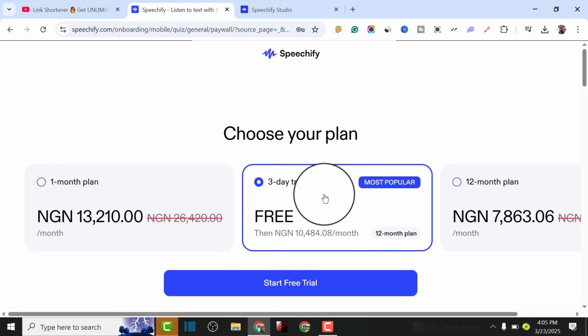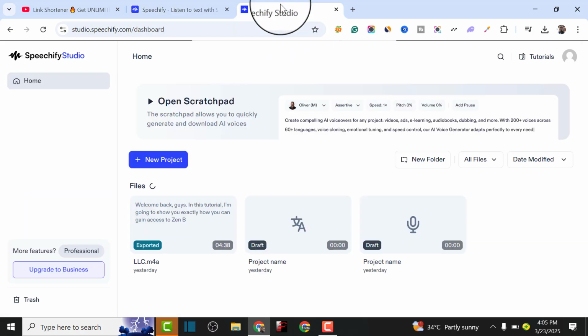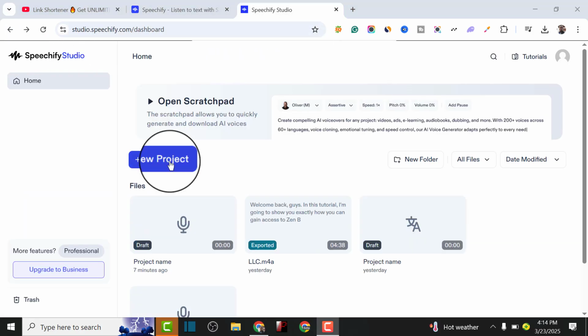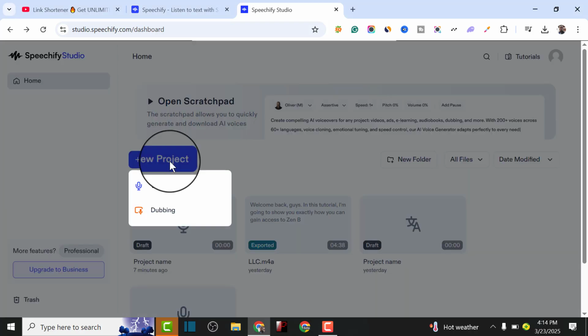So I already have an account with them and I've signed up and subscribed for their yearly plan, which is very, very cheap compared to what you are going to get using this particular tool. So I'm going to go over to my dashboard. So this is my dashboard. So you are going to click on create a new project over here.